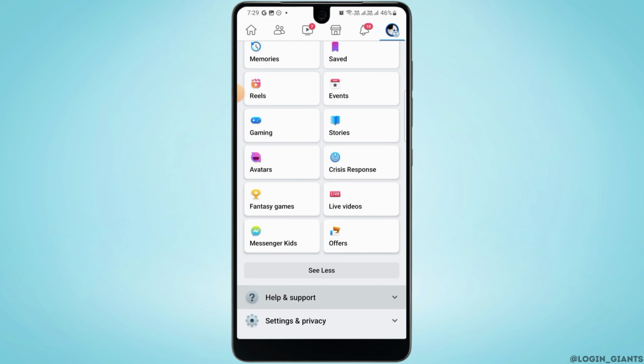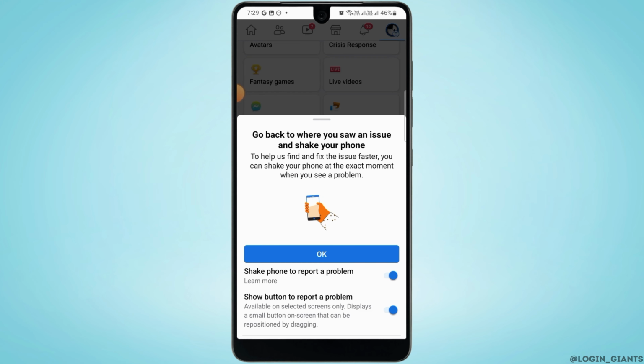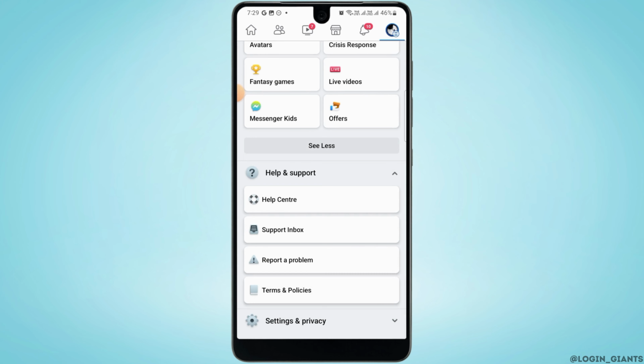and tap on Help and Support. So over here, you want to tap on Report a Problem. And now you want to tap on Continue to report a problem.